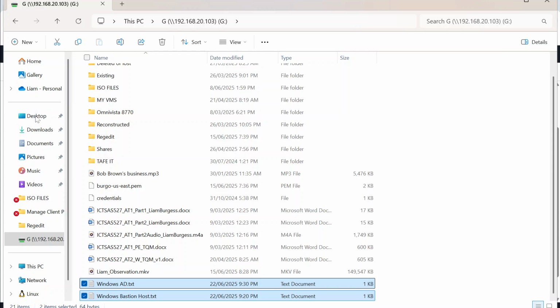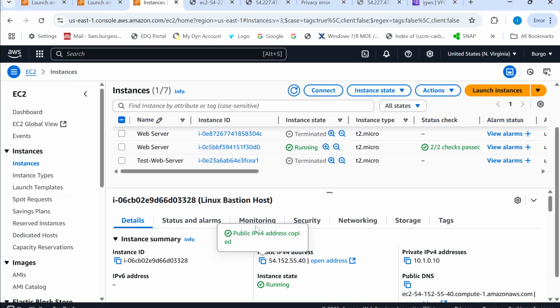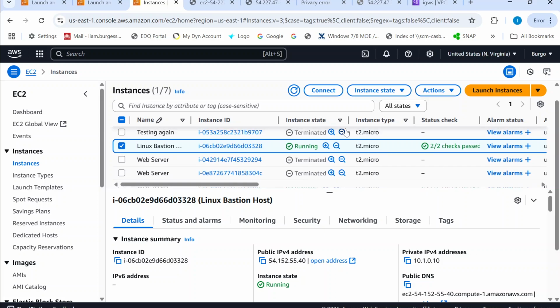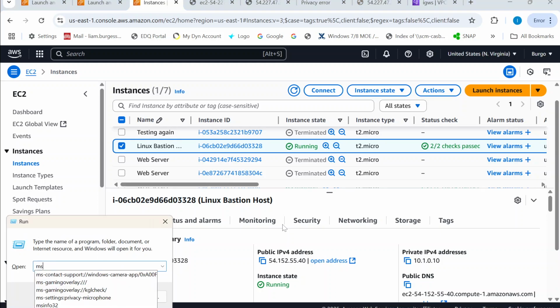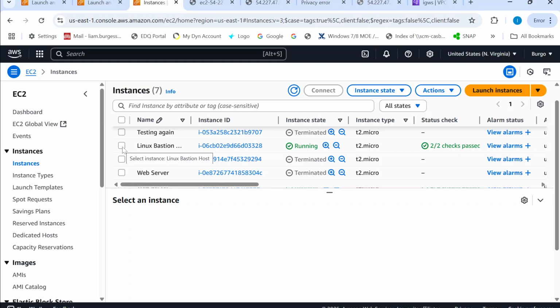I'm just going to move these over to the desktop. Definitely not ideal in an enterprise environment. There they are. I didn't even need to move them really, but it might make access a little bit faster. You can do it both ways: you can RDP from the Amazon instance, or you can grab the public IP address of the Windows Bastion host.